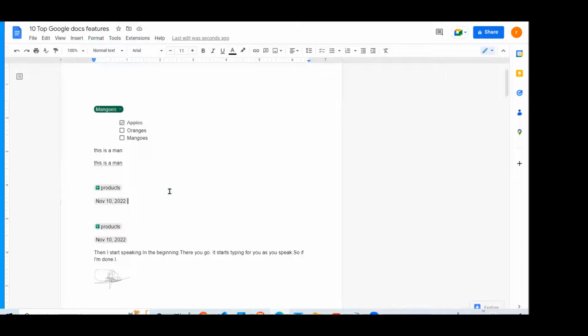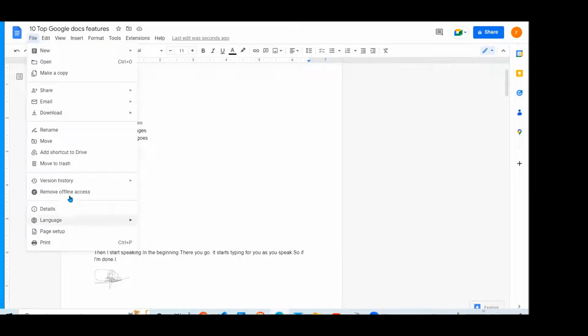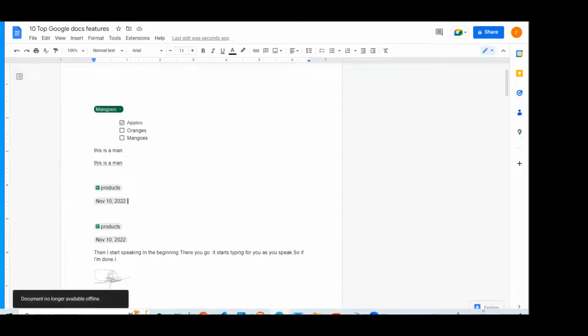However, be aware that there are some features that may not work when you are in the offline mode. To make it online again, you go back to File and right down here, remove offline, and it will say no longer available offline. So it will be online and you continue working normally. That is another feature that I like.